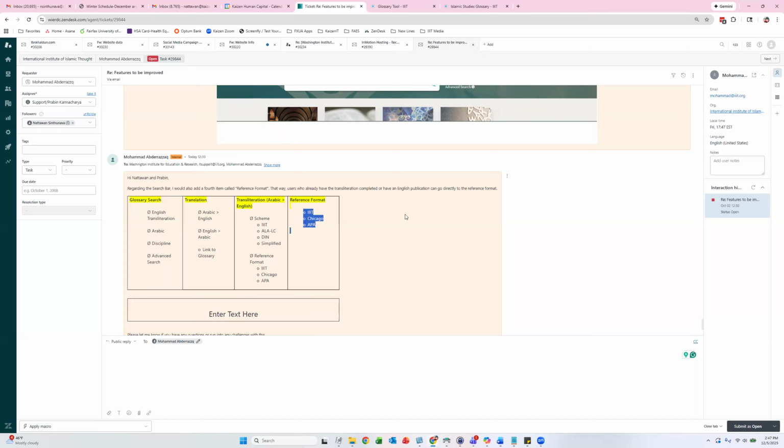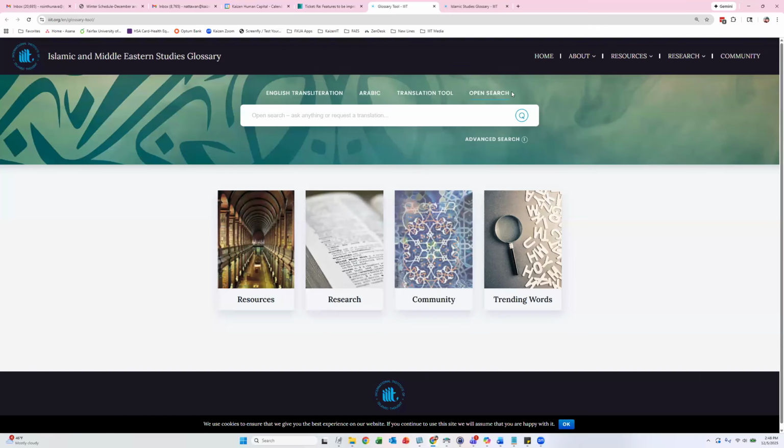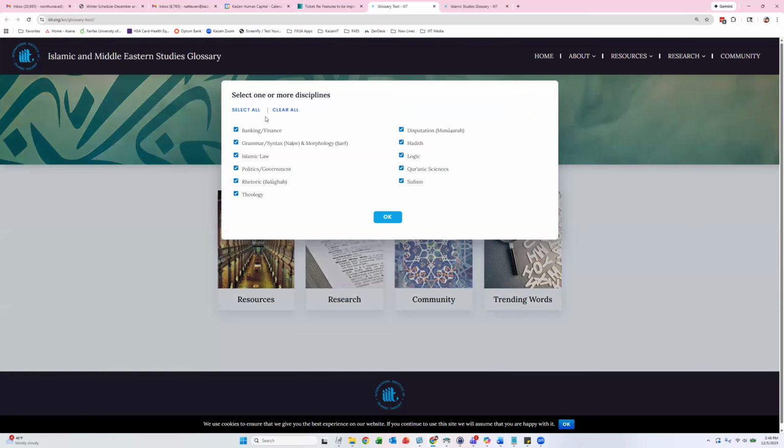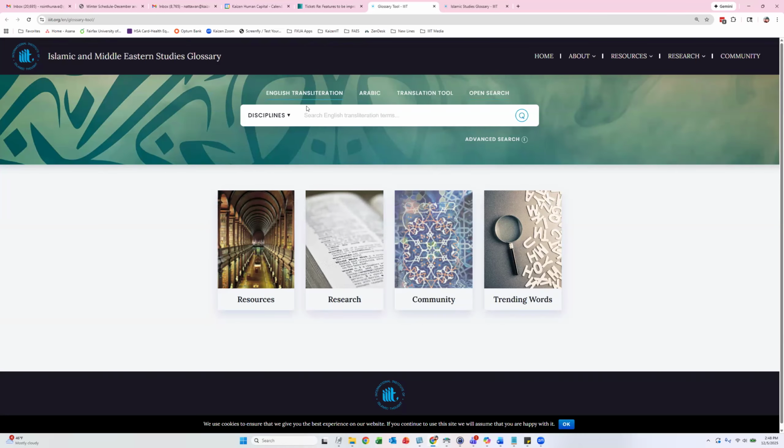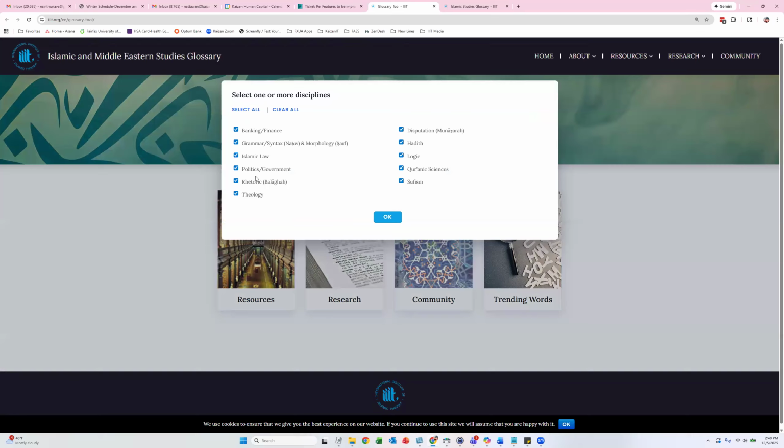So let's say, how we format the tool. The tool would be in this format and they choose it differently, correct? Exactly. There would be a menu that comes when you select each one of these, with further menu items. So for now, for English transliteration, do we still keep the discipline or no?